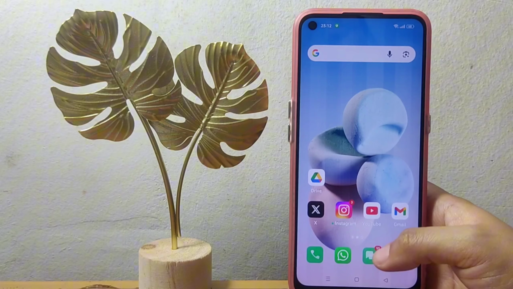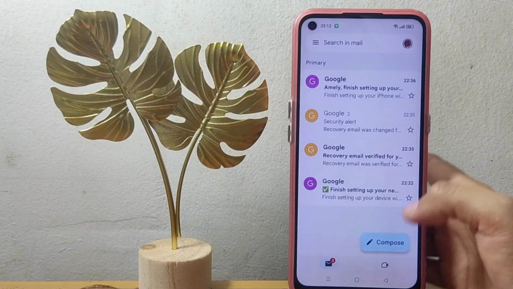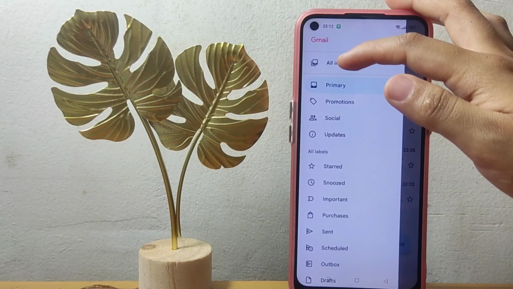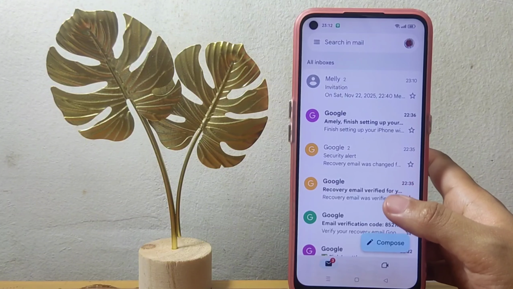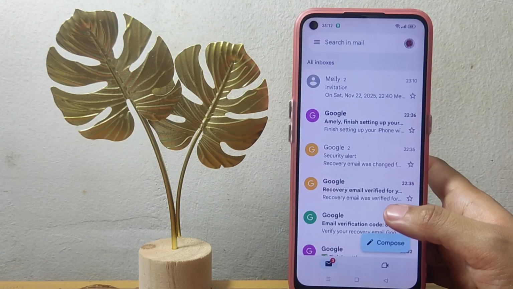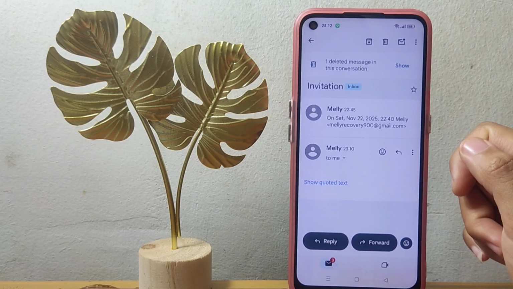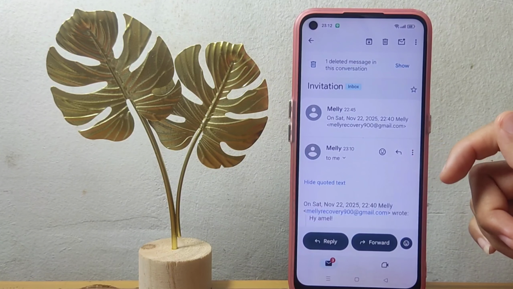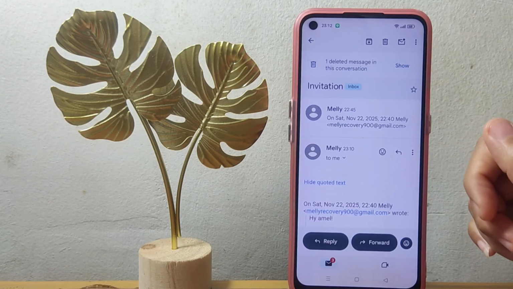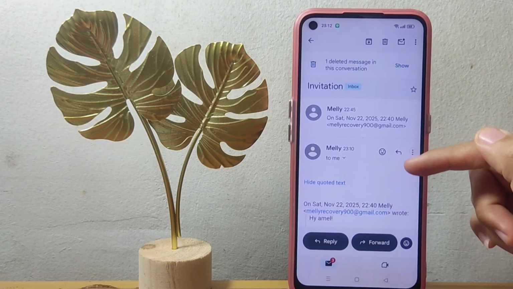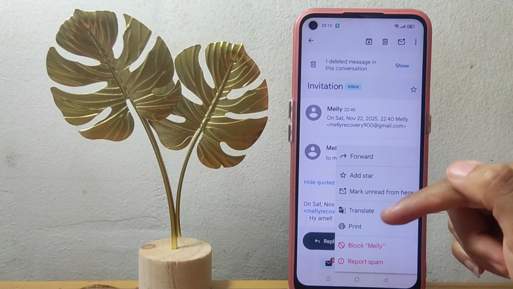Well guys, firstly, of course you just have to open your Gmail application. And now if you want to block the email on your Gmail, you just have to open the email first. For example, I'm going to open it. And now you just have to click the three dots icon here in the top right corner of the email like this, then select block.